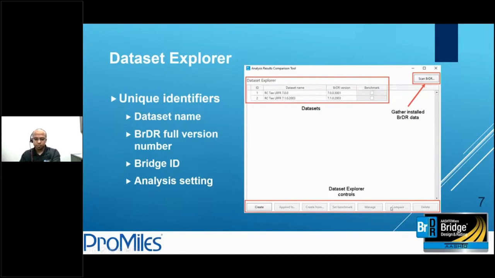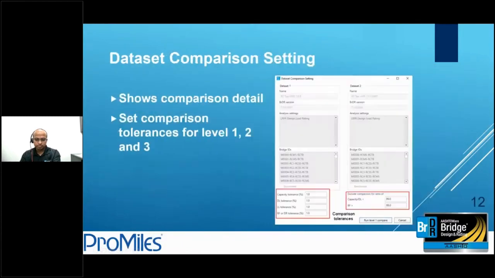If you click on that compare, if you select two items in the dataset explorer, or if you decide to set one as your benchmark, and then you select any other row as your comparison against benchmark, and you click on the compare button, then this window will pop up. And this window essentially tells you what you're comparing to, or what you're comparing against, and what you're comparing with. This gives you basic information about what you have in the data set. And in this window, you can also set some tolerances that you would like to use in the comparison settings.